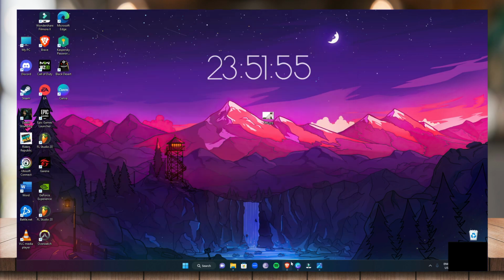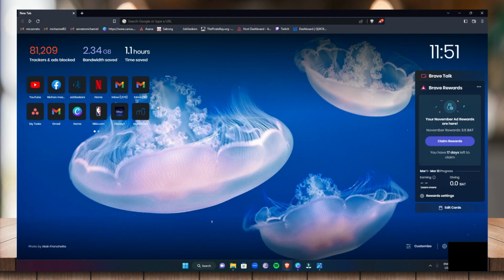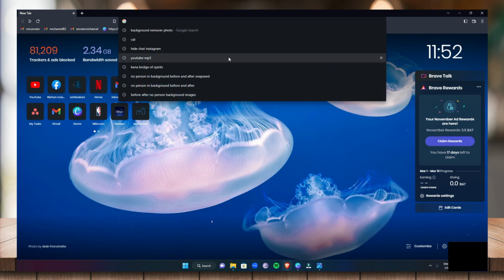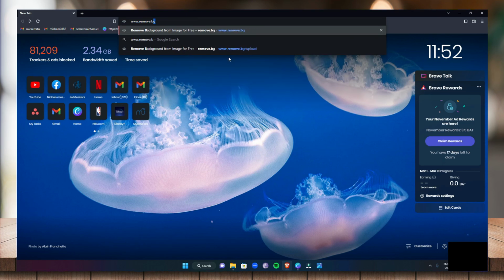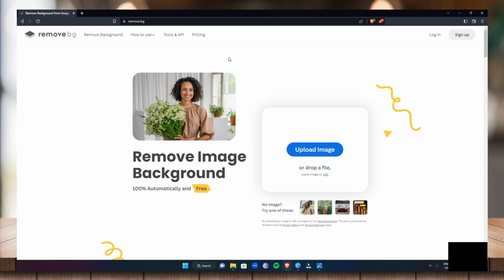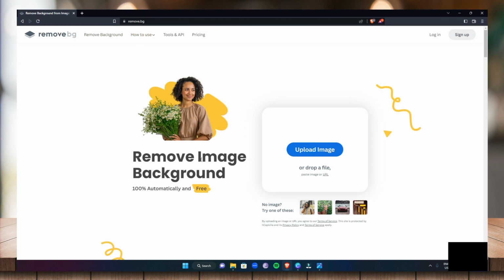So all you have to do is go to your browser. You can choose any browser you want and go to www.remove.bg. Just hit enter. And now what this website does is it removes background images 100% automatically, and it's free.